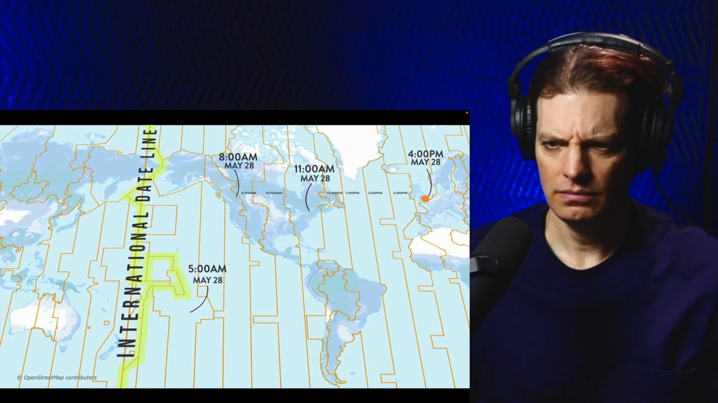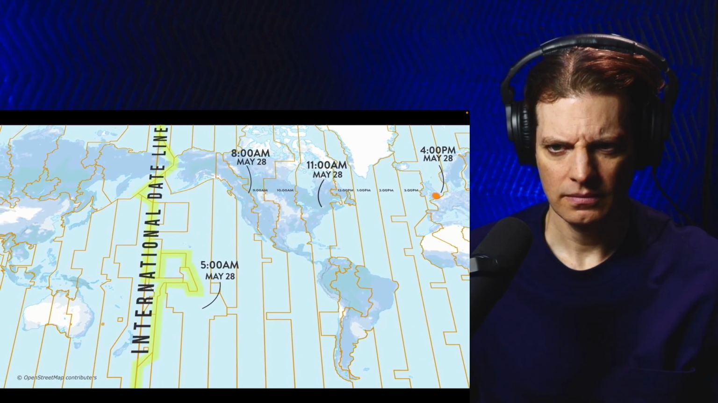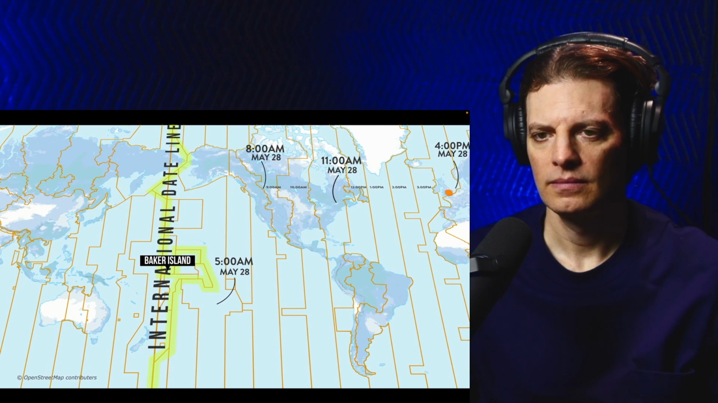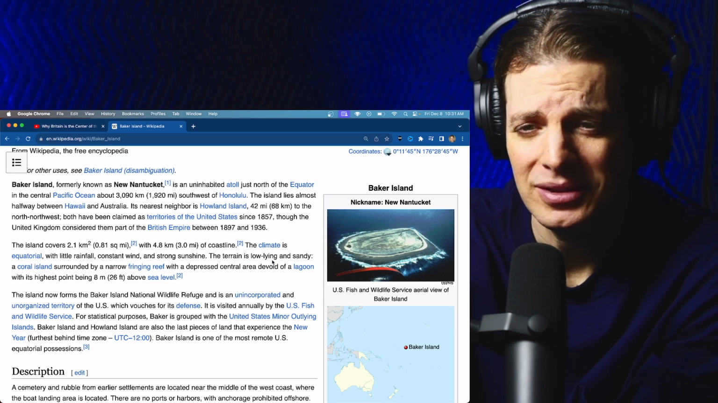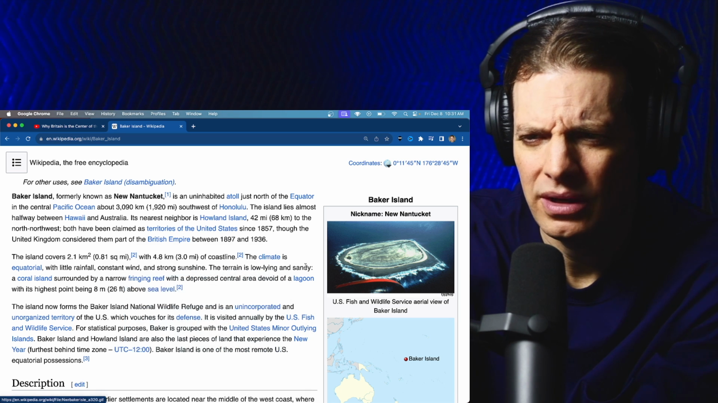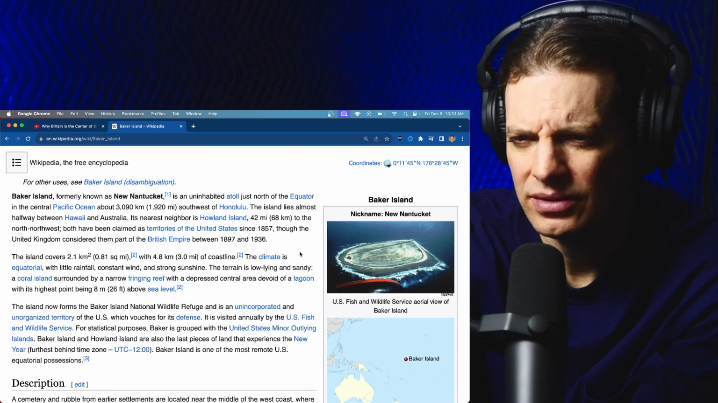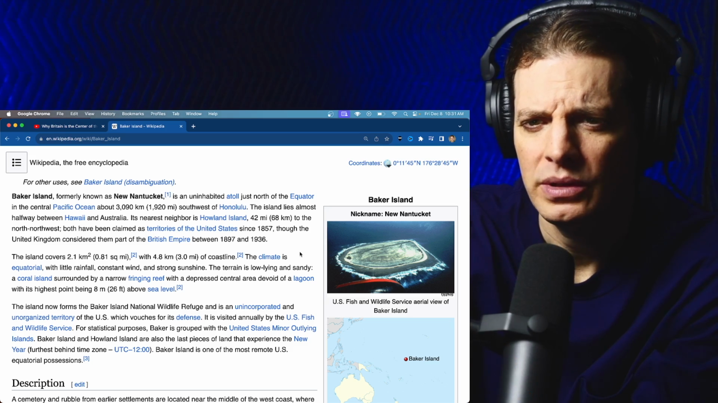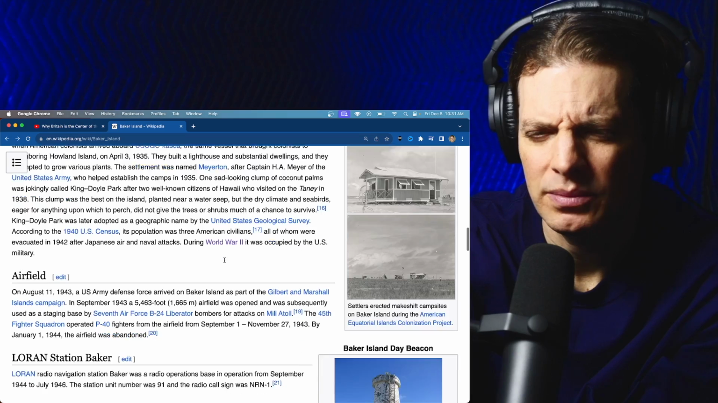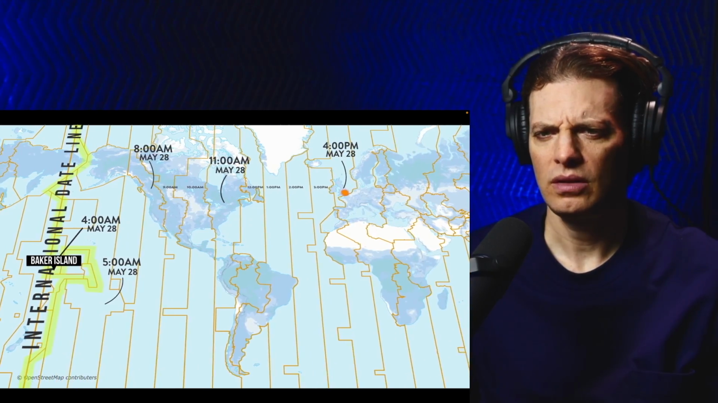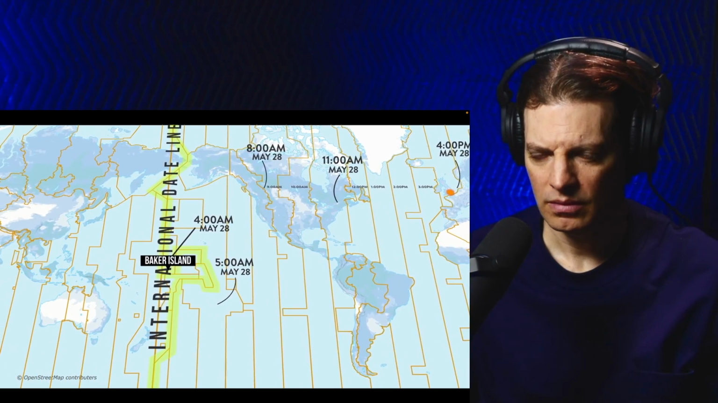And then you get right up to this messy line. If you were to be in the Baker Islands, which is a random uninhabited US island in the middle of the Pacific Ocean. Baker Island. Nickname New Nantucket. It's uninhabited, just north of the equator, about 3,000 miles southwest of Honolulu, about halfway between Hawaii and Australia. There are some camps there, established by the U.S. Army. You would be at 4 a.m. So it's 4 p.m. over in Greenwich, and 4 a.m. on this random island in the Pacific.